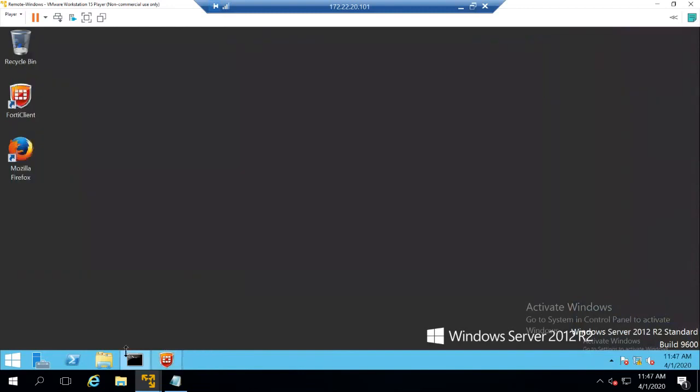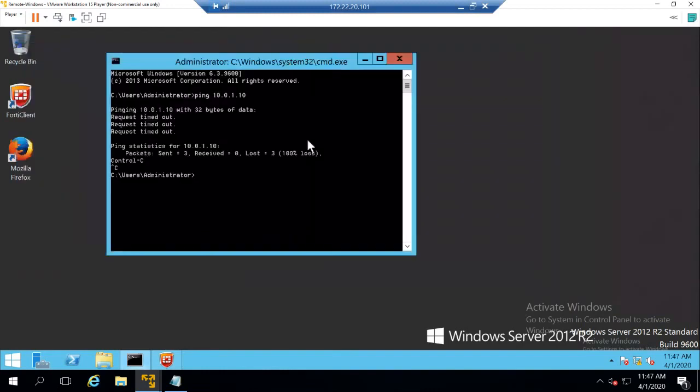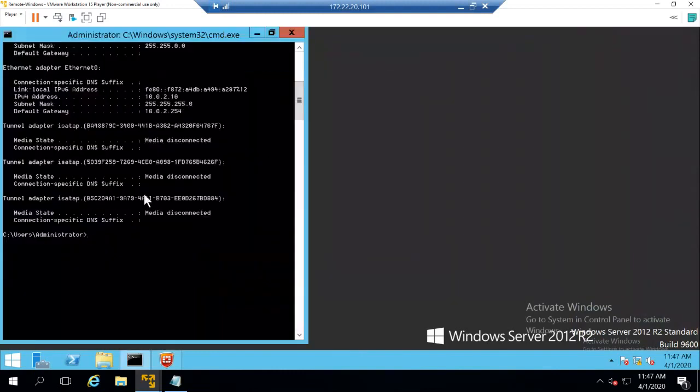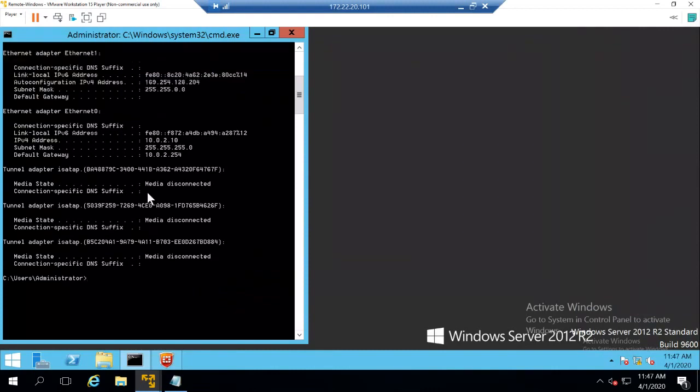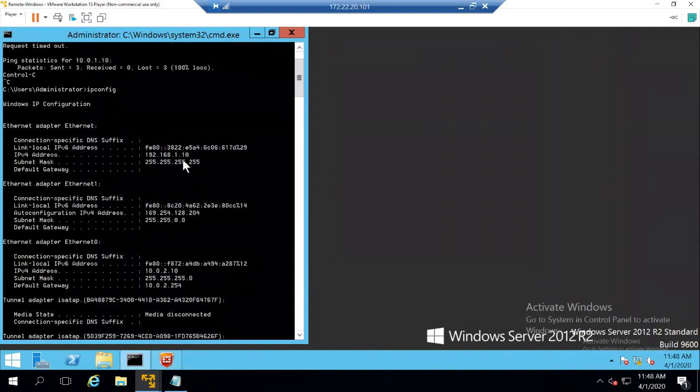Now our main thing is to verify the connectivity between the remote Windows and local Windows. But before that, we'll see what IP address this particular client has received. This is the client's main IP, the LAN IP. And here you can see this particular IP address, 192.168.1.10. So this has been received from the VPN tunnel. This is the IP address from the range we set in the client range, 192.168.1.10 to 1.100.